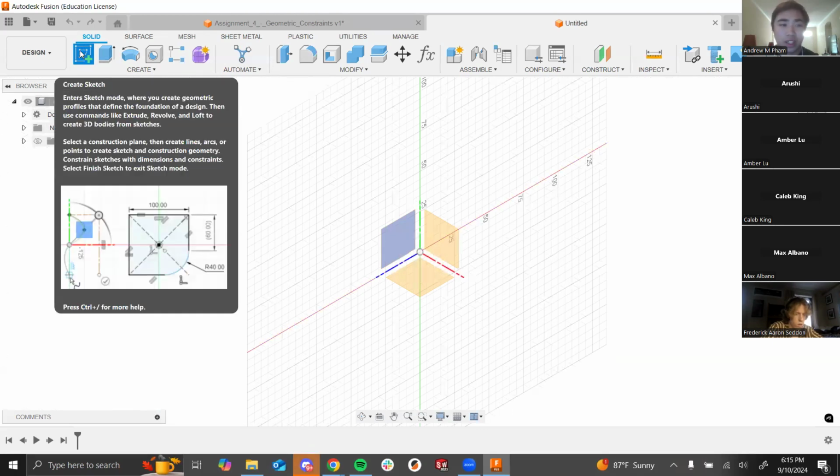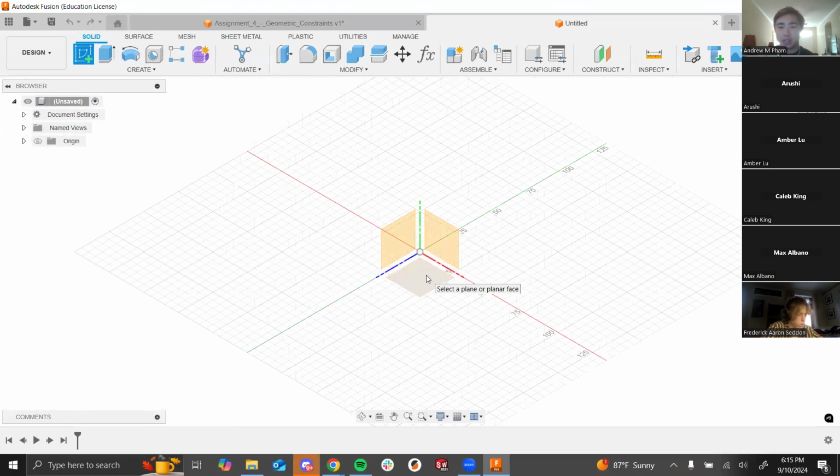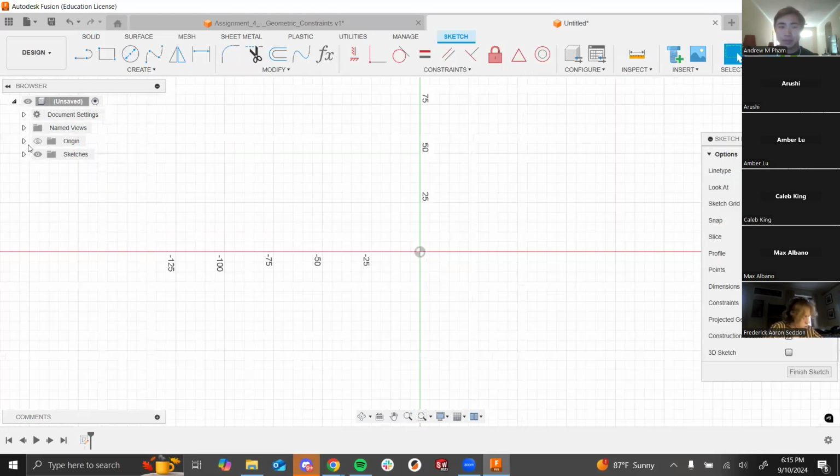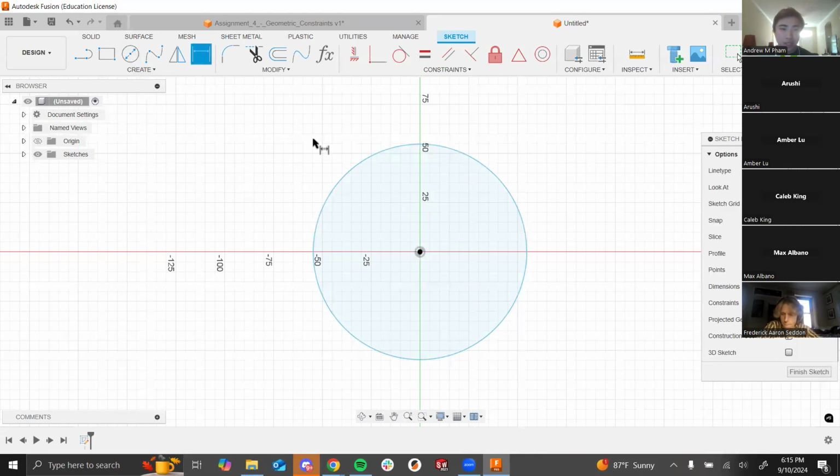So I'm going to create a sketch just like we did last week, on the top left, this button. I'm going to select a plane. I'm just choosing the top plane here. And we're going to start making our gear. So I'm going to first start with a circle. I'm starting from the origin because I want it to be fully defined, or the origin's the only fully defined point in our first sketch.